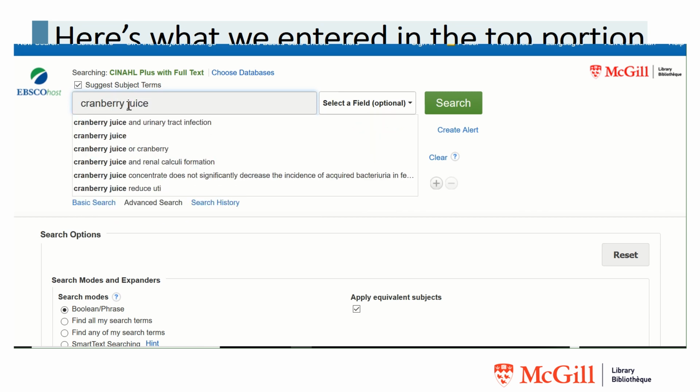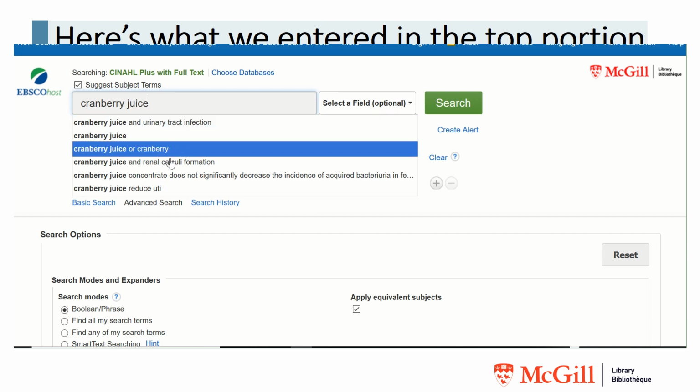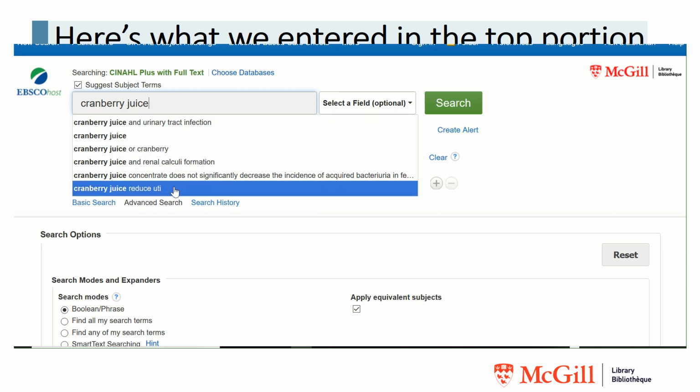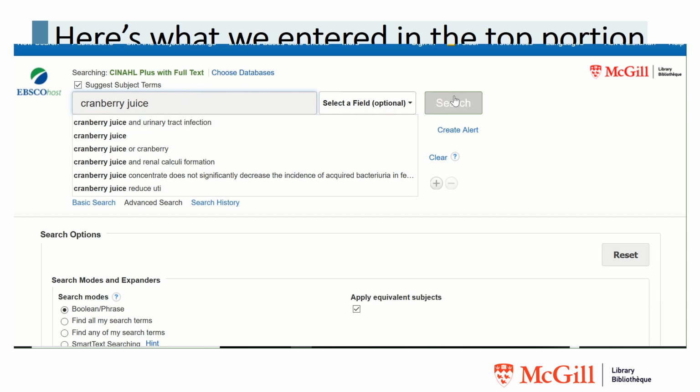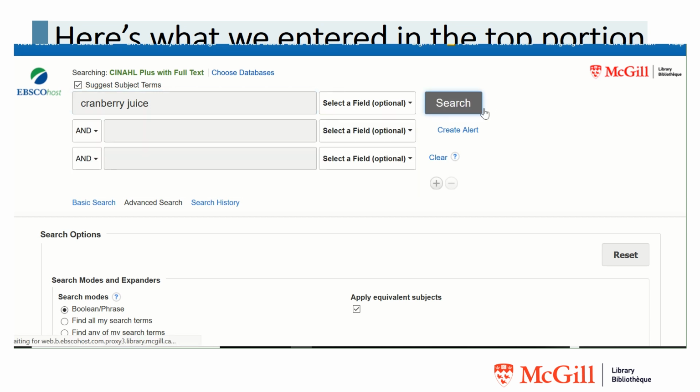So let's type in cranberry juice. Now, important tip, all of these things are, unlike Medline, not the searches you had previously done. These are searches that other people have done, and they may or may not know how to search the database well. So don't use them as a guide. Just keep doing what you're doing based on what I'm teaching you. Okay, so here's cranberry juice, and we're going to click search.